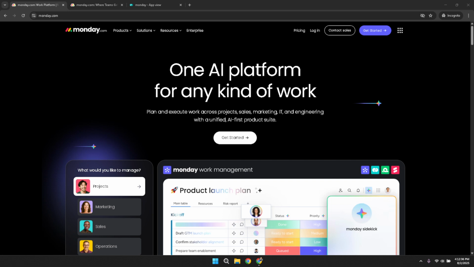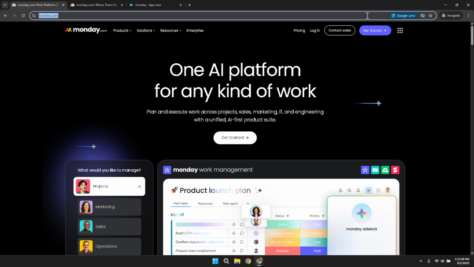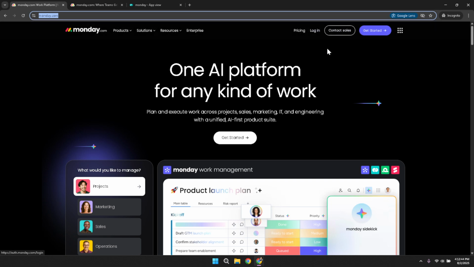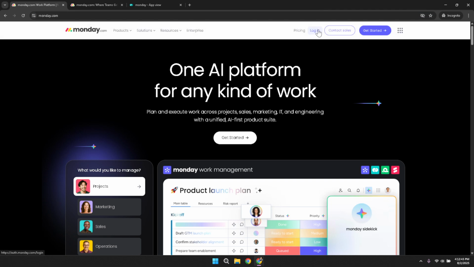If you're already at your computer, open up your web browser and enter Monday.com into the search bar. Once the page loads, you'll see the option to log in on the top right corner of the screen. Click on that login button to proceed. If you're like many of us, you can log in using your Google account. Simply click on the Google option and then choose the account you wish to use.